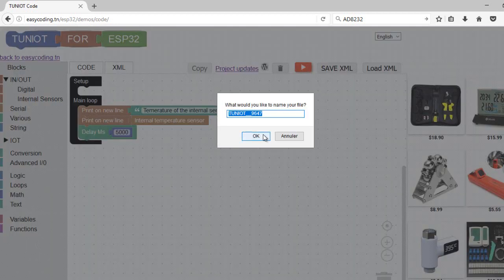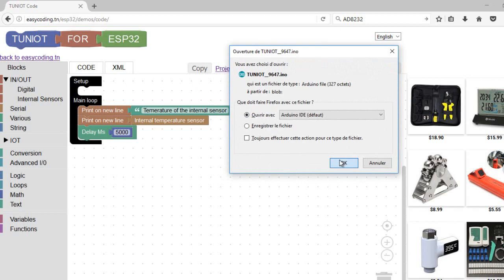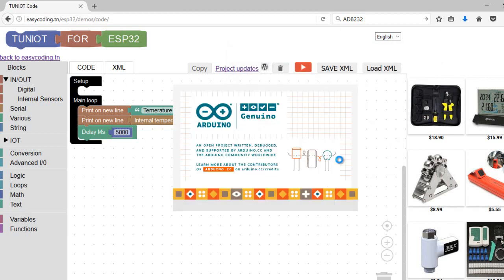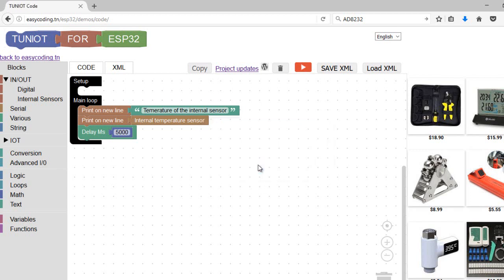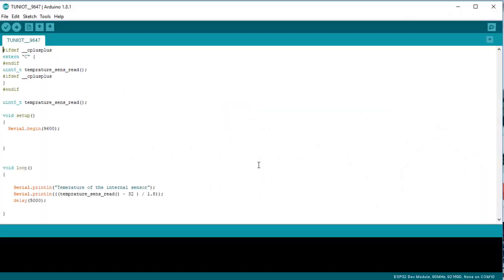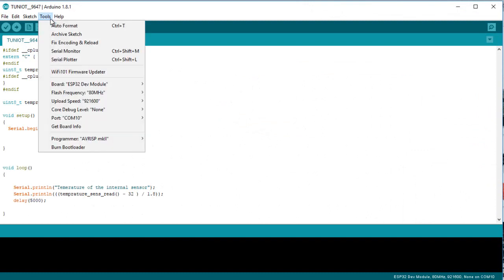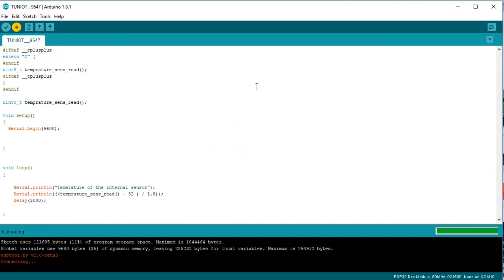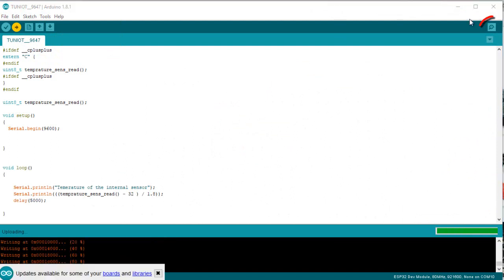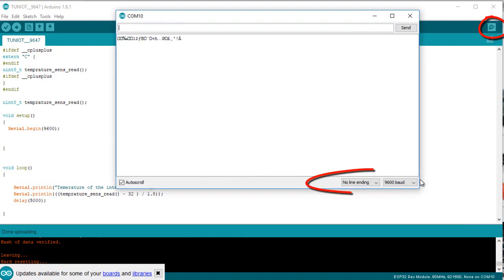We already saw that. I will check the board and the port, and I can upload the program. Don't forget to open the serial monitor after the end of the upload and not before.